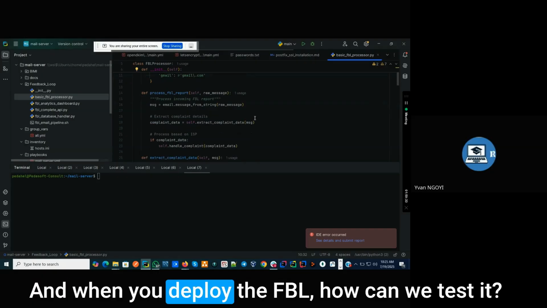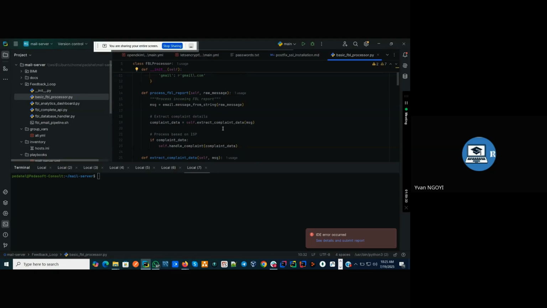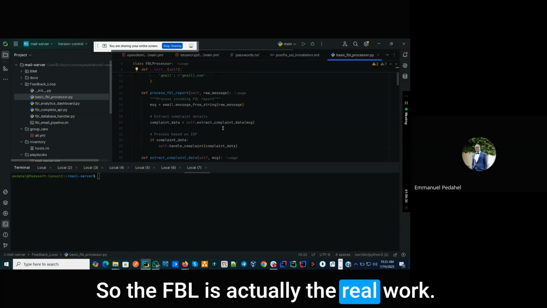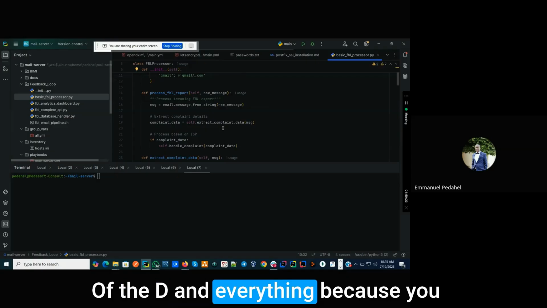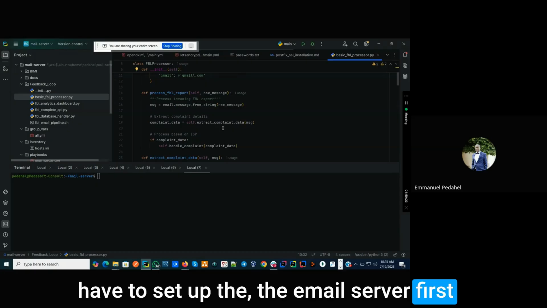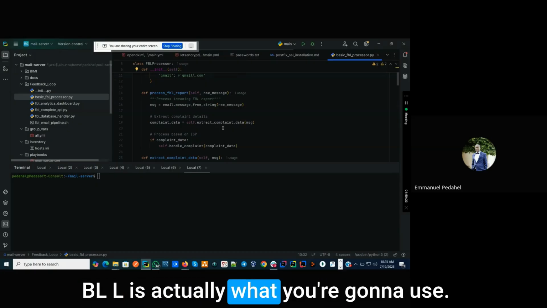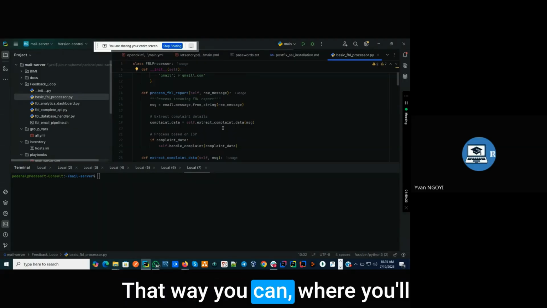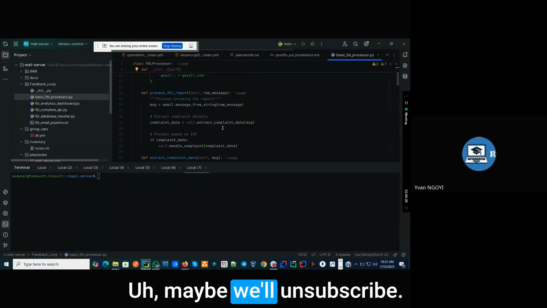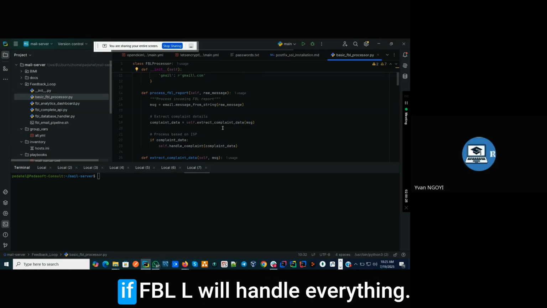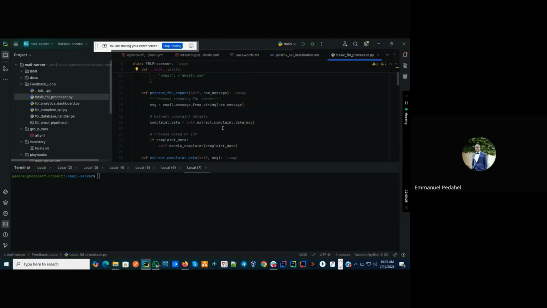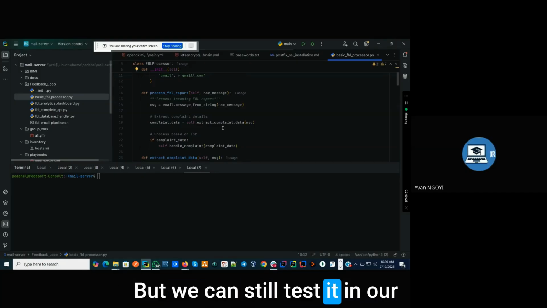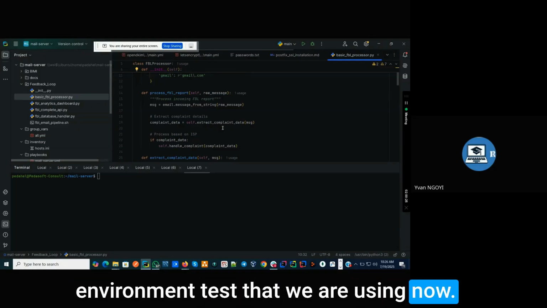Okay? And when you deploy the FBL, how can we test it? I will test it. So the FBL is actually the real work of the DKIM and everything, because you have to set up the email server first before you can test the FBL, because the FBL is what you are going to use to handle the mail. Yes, we have DKIM, everything all set up. You mean that when you send to our email address, maybe we will unsubscribe, and we see if the FBL will handle everything. Yes. So FBL actually is the real work. Yes, it is real work, but we can still test it in the test environment that we are using now.